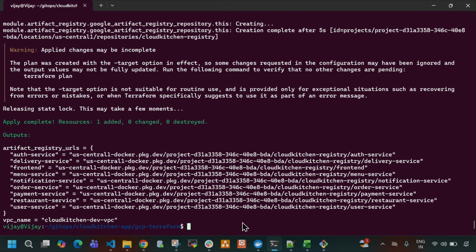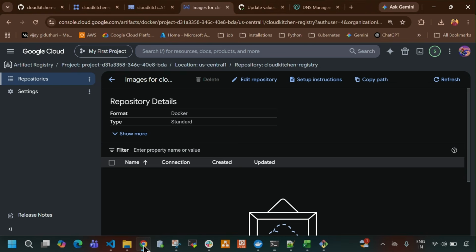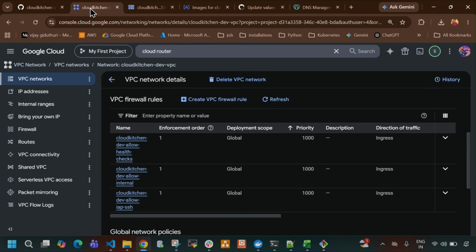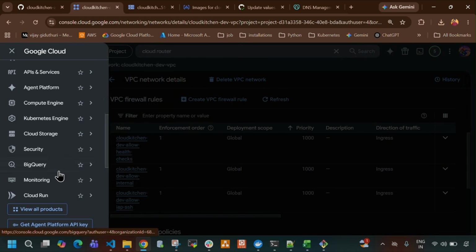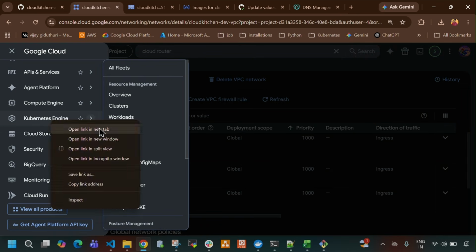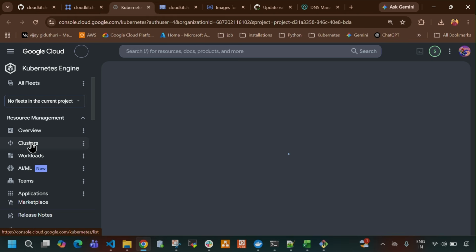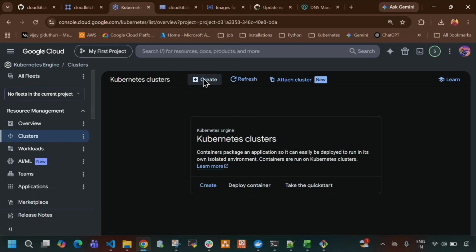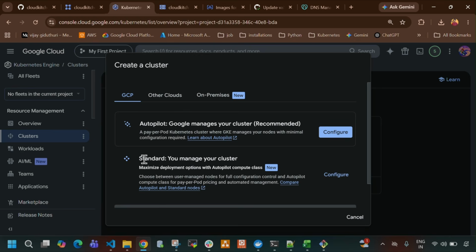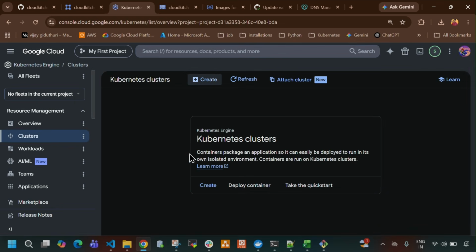Okay, so in the meantime, let me create a GKE cluster. You can directly navigate to Kubernetes Engine. Let me open this in a new tab and directly select Clusters, and then select Create. Now here I'm going to create a standard cluster, so directly select Configure.